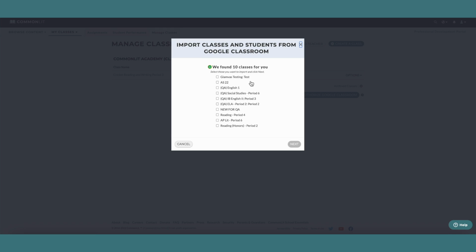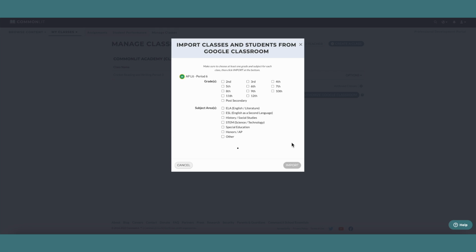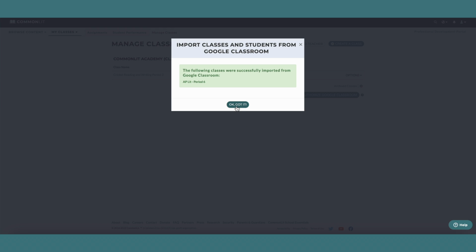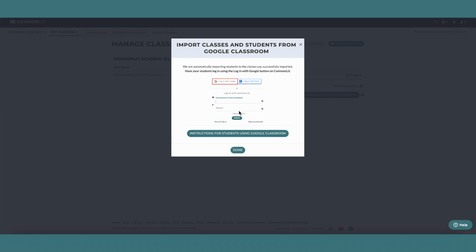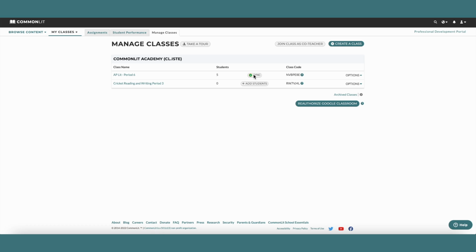You will then see a list of your Google Classroom classes. Choose the ones you want to import into CommonLit and click Next. Select the grade level and subject area for each class. Finally, click Import. After a minute or so, please refresh the page to confirm that your classes and students were successfully imported. If a new student joins your Google Classroom class later in the year, you can quickly import them by clicking the Classes Sync button on your Manage Classes page.